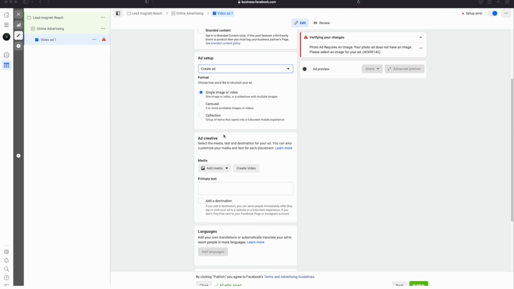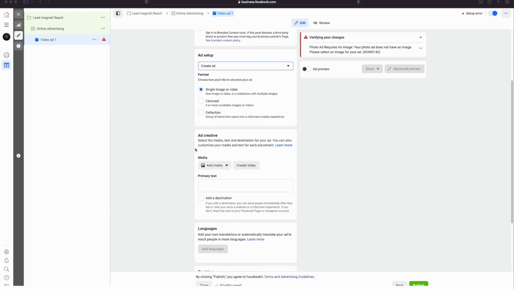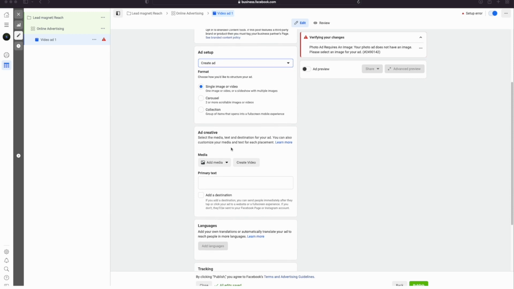So under add creative, to input the creative that you want to use, we will go to add media, and you can select add image or add video, and you can upload the video from your camera roll, and you can place it.